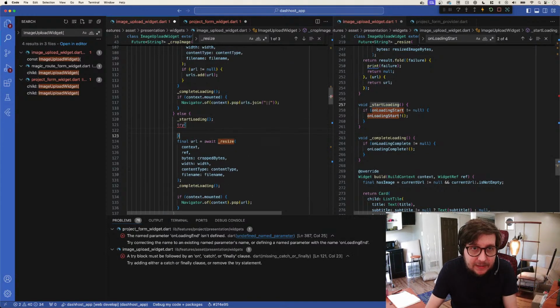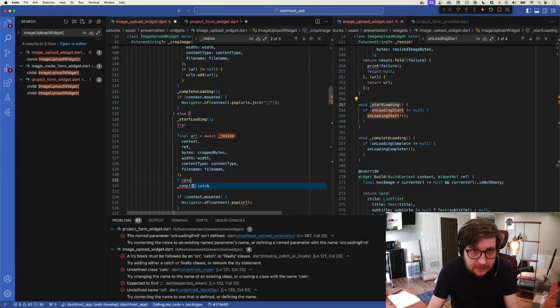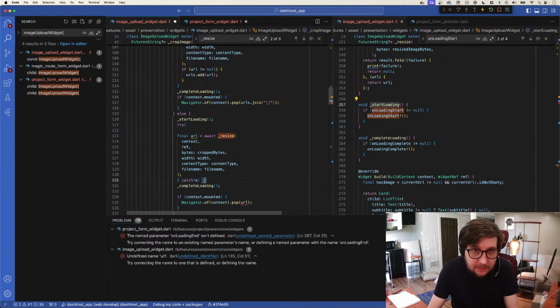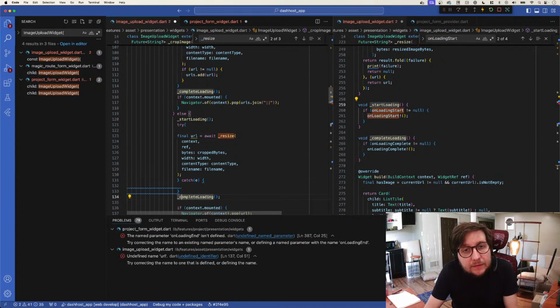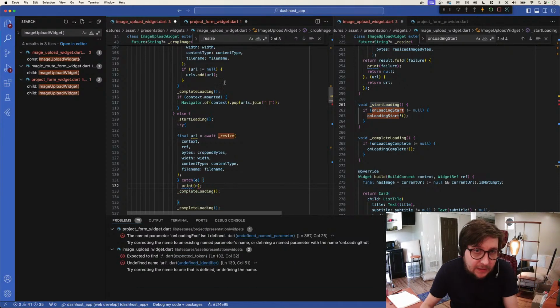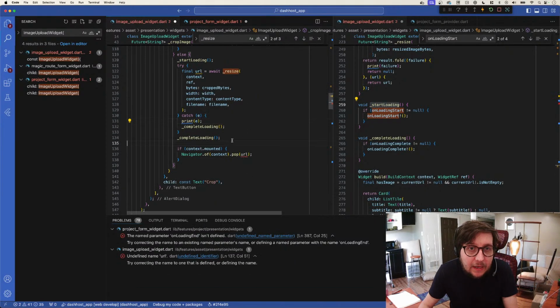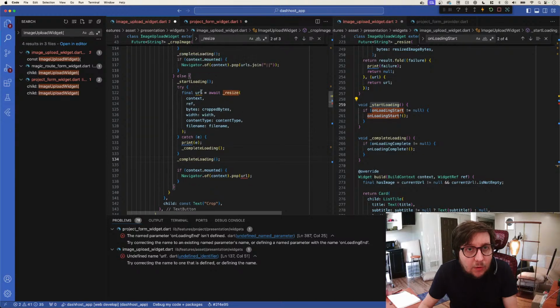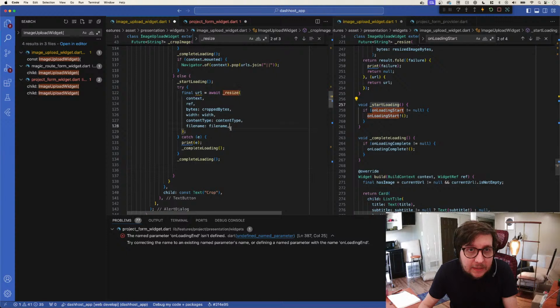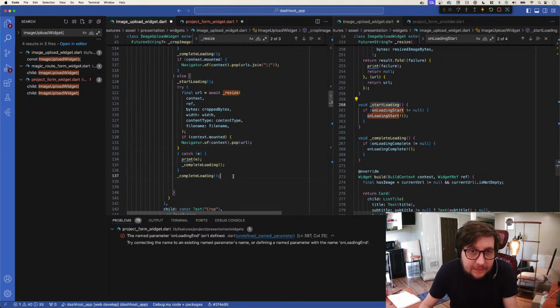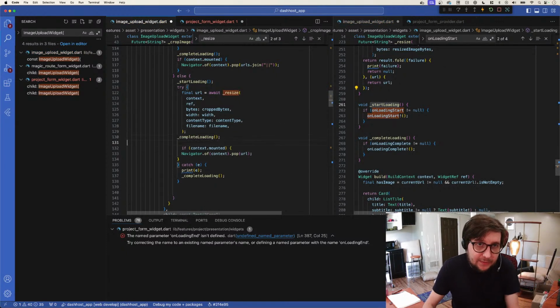So let's actually wrap this in a try, catch, and let's complete loading in there too. And I'll just print the error for our console in case that happens. Oh, but now URL is not part of this, so let's actually take this, put it in here, and our complete loading we can just do as soon as we have this.